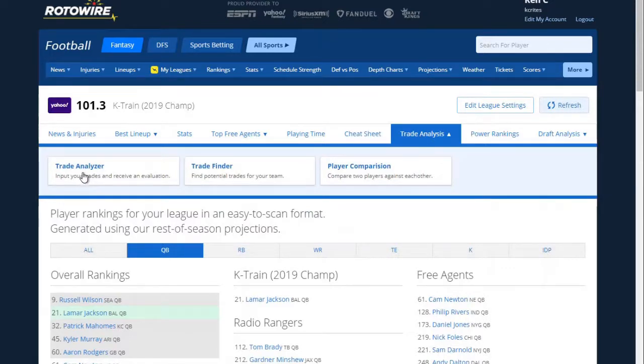Trade analysis gets even more specific. You can do a trade analyzer where you enter a suggested trade to see what stats we predict will occur. You can use the trade finder to find potential trades for your team, or you can just compare two players against each other without even worrying about the trade details. These are pretty self-explanatory tools that we suggest you try on your own.